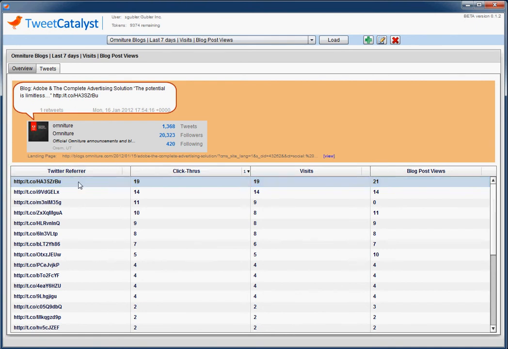So this one here, the leading click-through generator, came from this message. So it says blog Adobe, the complete advertising solution. The potential is limitless. So this is a blog post that went up. It's been retweeted once. This is when it was posted. And the official Omniture Twitter account posted this. It says its location is Orem, Utah, and a little information here about that Twitter author is that they've tweeted over 1,300 times and have over 20,000 followers.